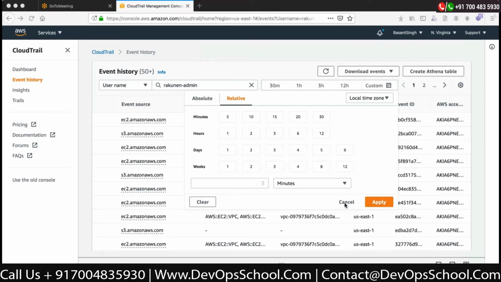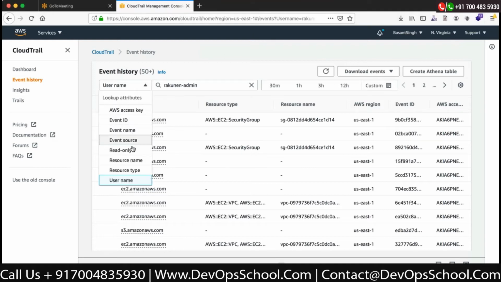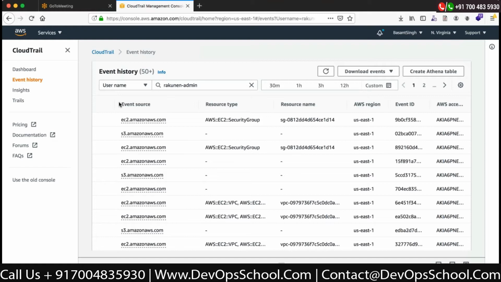Also, if I click on cancel, over here on the username, this is not the only thing you can filter by. There are other sets of events and actions. You can even look for things like the event name, the event source, and read only. So Cloudtrail is basically a service which helps you get the information of, moreover, all the API interactions which have happened with the services of AWS.